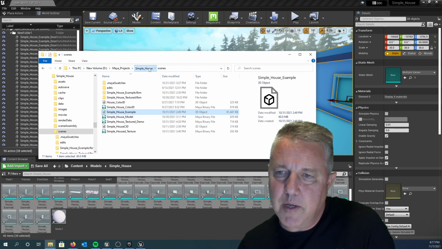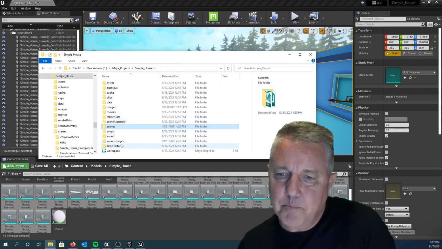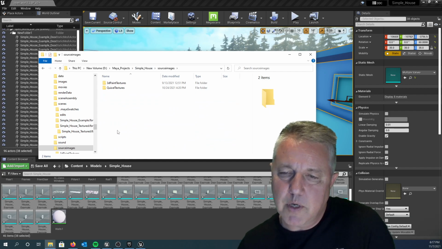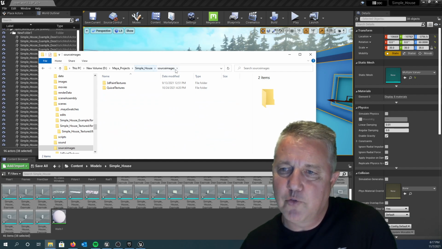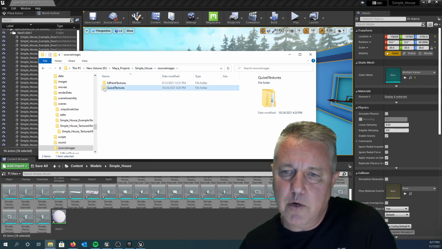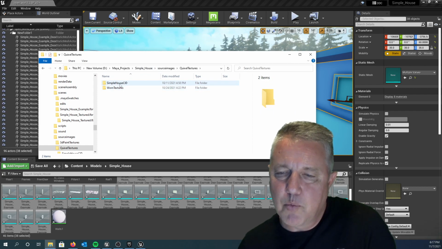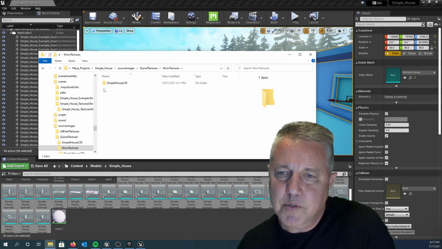We go back up to my simple house level, and my textures should be inside of my source images. And then right here under my Quixel textures, I have the ones from the initial one, and then I have the Warren textures that I created. I'm going to select those.